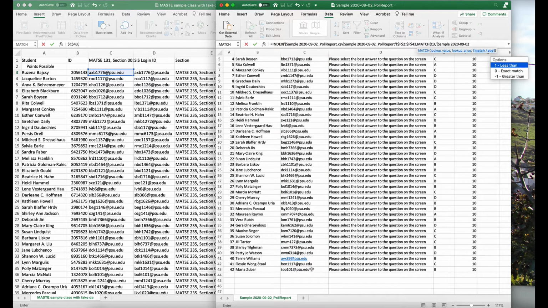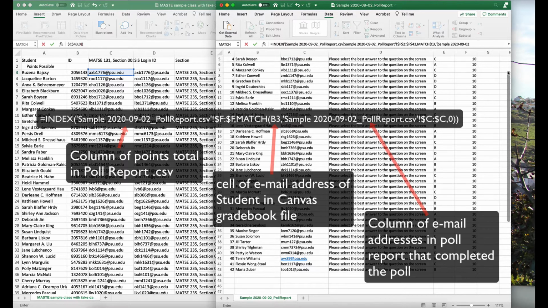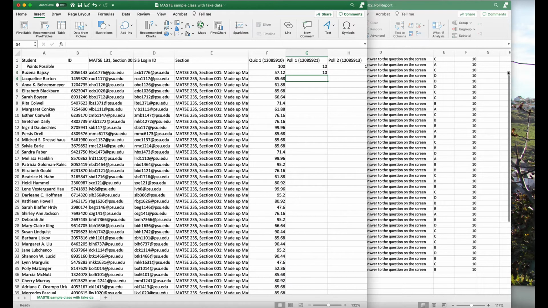And Excel will ask me, how do you want it to match? Less than, exact, or greater. I'm going to put exact match, because I want the two email addresses to be identical. Then I close the paren for the match and close the paren for the index. So I've closed the INDEX and I've closed the MATCH. And I should be okay, right?